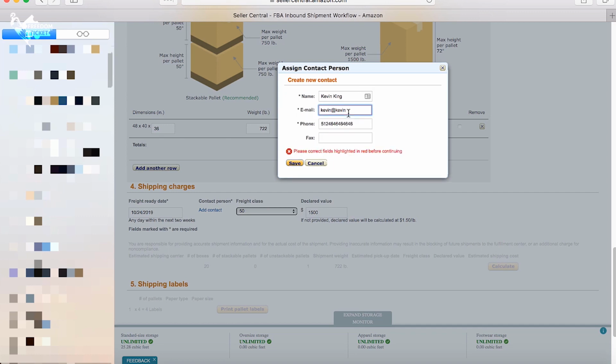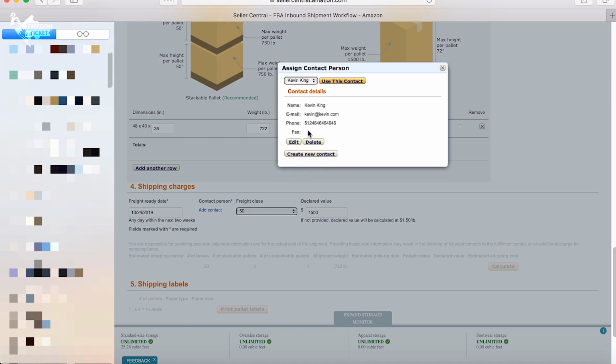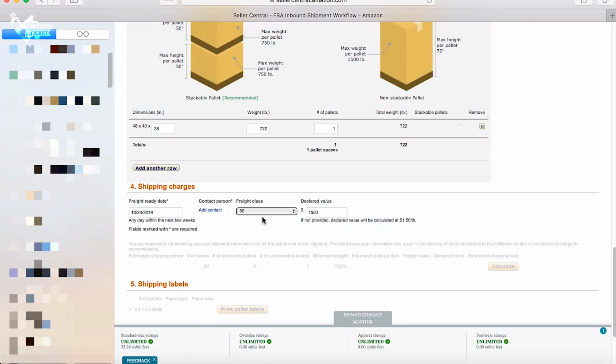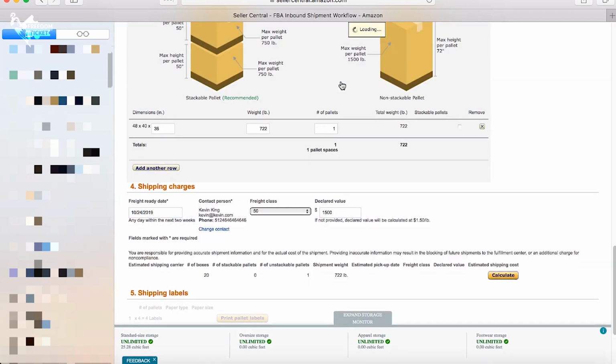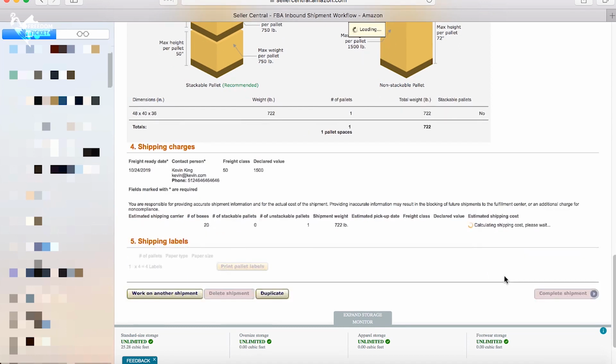Oops, they're going to want me to do something like that. Oops, let's save it. Use this contact. There we go. That's for the trucking company if they have a question or they're coming to get it, and then you're going to calculate the freight.